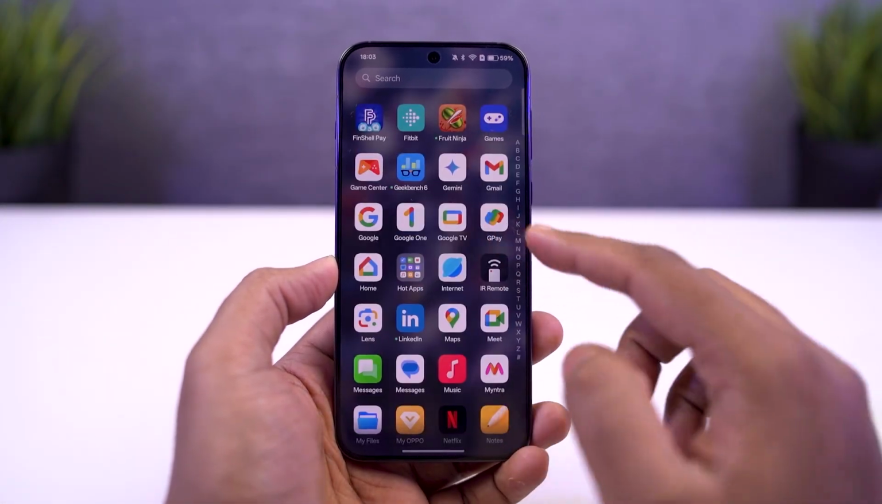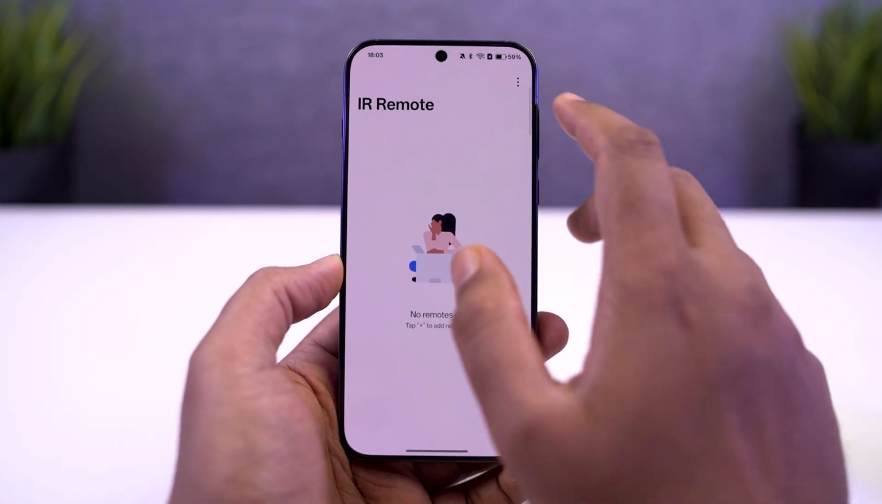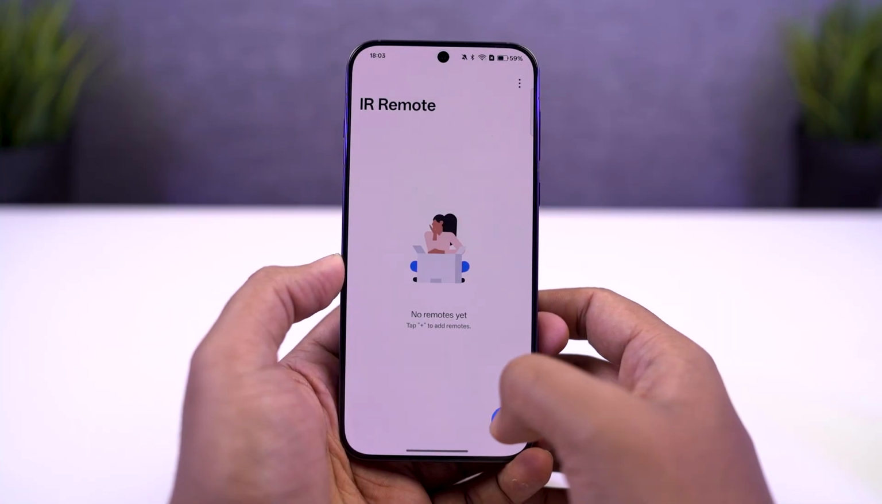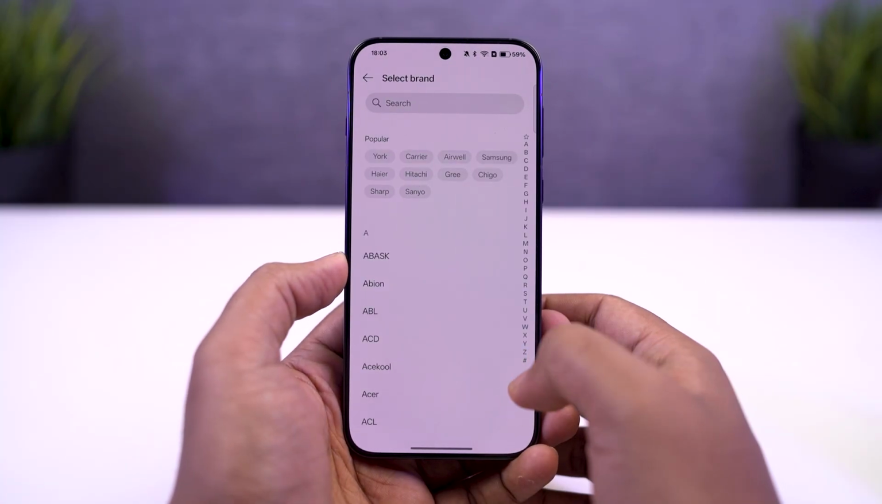Next, we also have an infrared sensor on this device, which you can use to control other devices just like with any regular infrared remote. I usually use it to control AC and my old Panasonic TV.